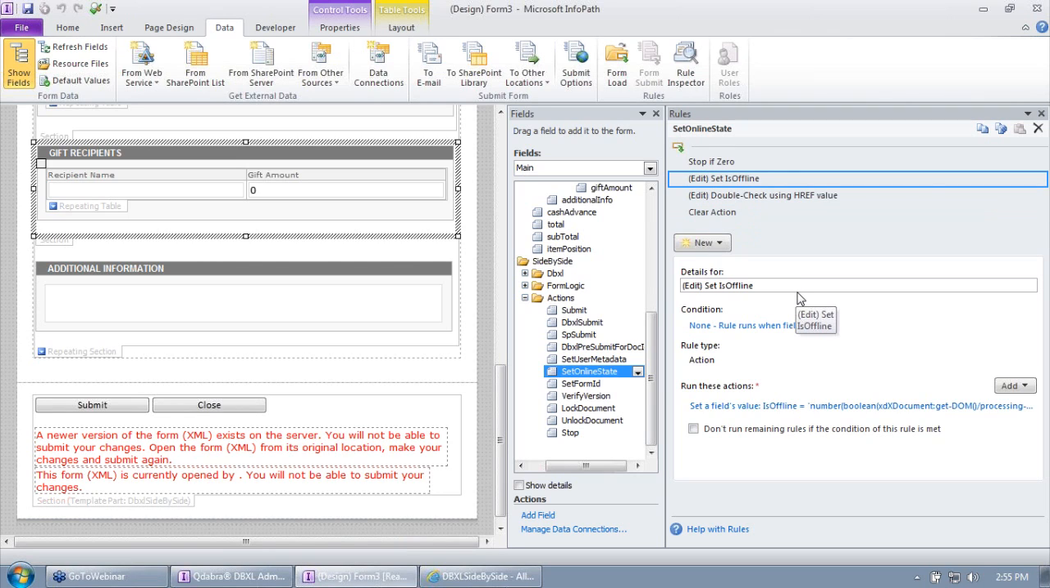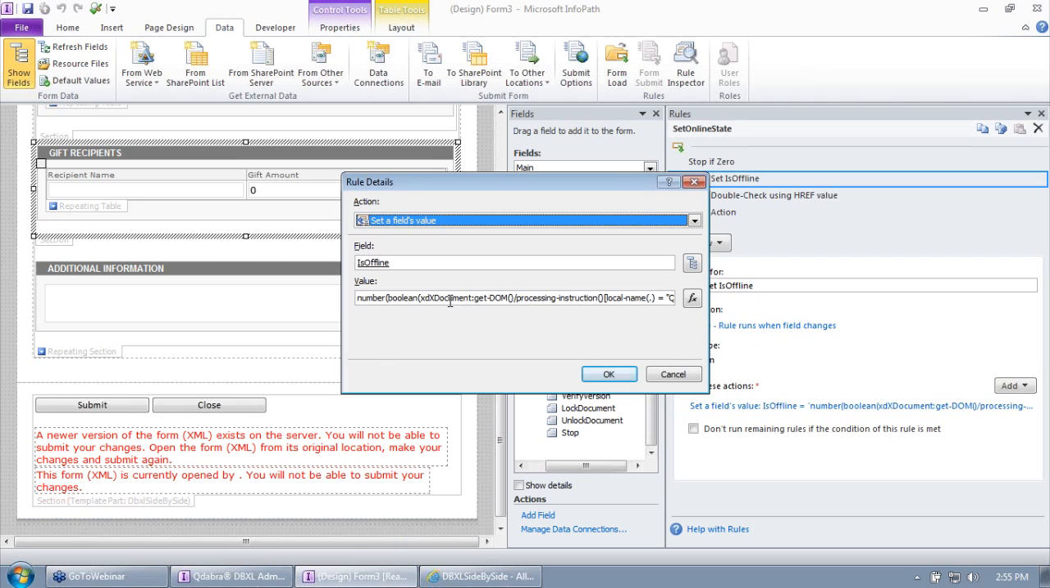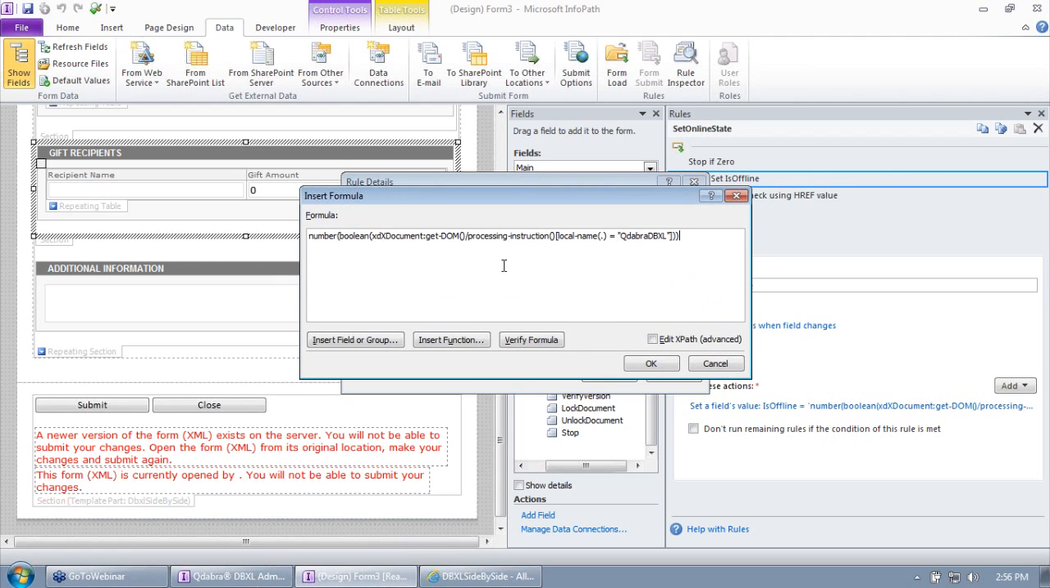The first one is called set is offline. So we have this long formula. So what we've done here to make it a little easier, another InfoPath trick, is this function right here. This is a function. We can't bring that in via the XTP. So we leave it here as a value, and then all we ask you to do is to move it over to the function section, to the formula section.